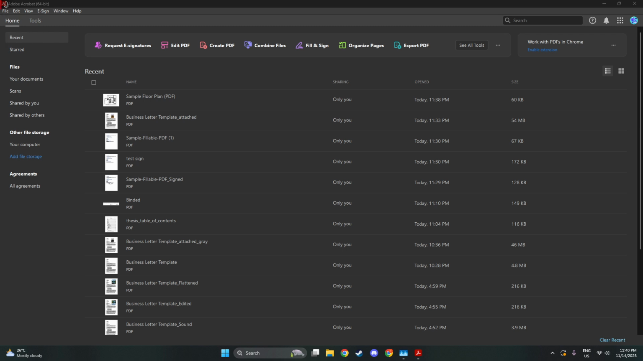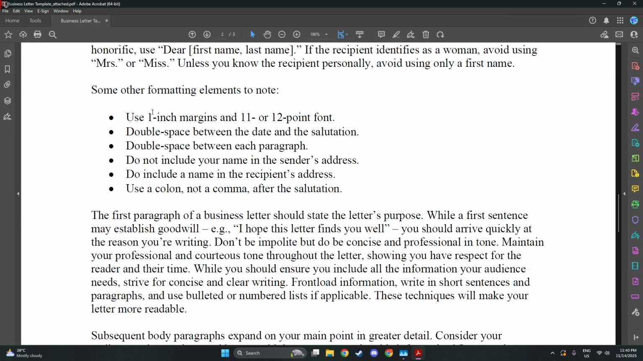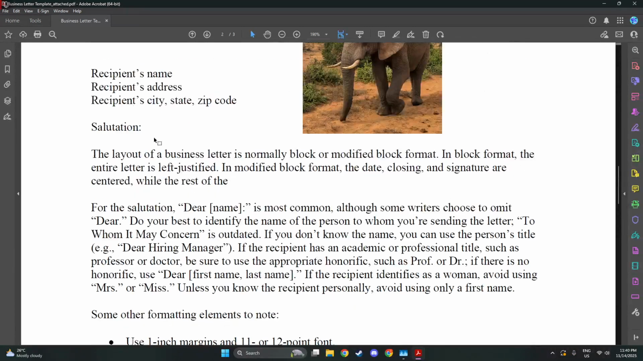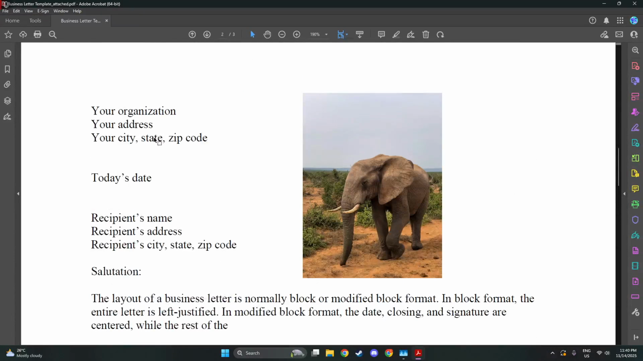Let's jump right in. First, open your PDF in Adobe Acrobat Pro DC. This is essential, as Acrobat Pro DC provides the tools you need to manage layers within a PDF document, unlike the basic Acrobat Reader. Once your PDF is open, your next task is to navigate to the Tools menu.